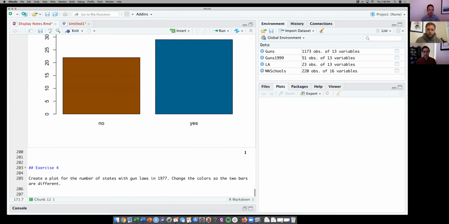Okay, that's all I have to say about bar plots at this point. So I'll kick it back to you. All right, I guess that means it's my turn. So share my screen here.